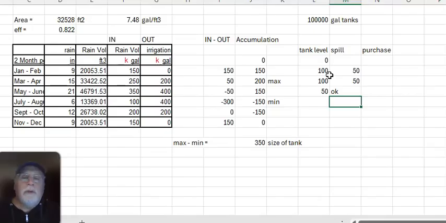Now, the next month is in the summer, not a lot of rain and a lot of water usage. So we need 300 more than what came in. We need 400, only 100 came in, so we need 300 more than came in. So our tank goes down to 0, and we use 50, and we need 300, so we're going to have to purchase 250.